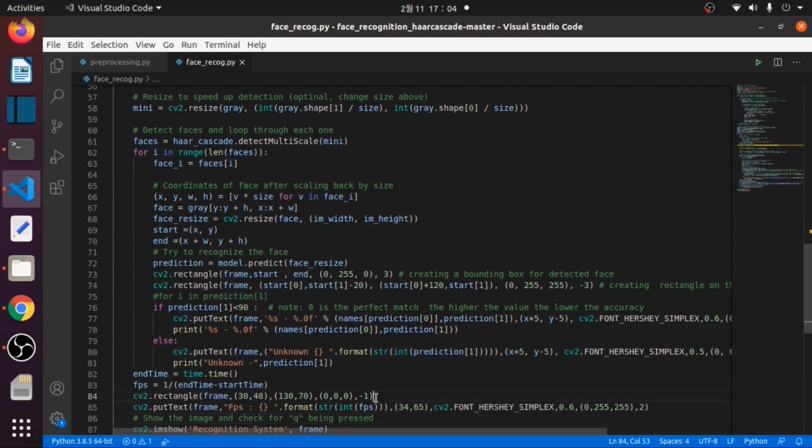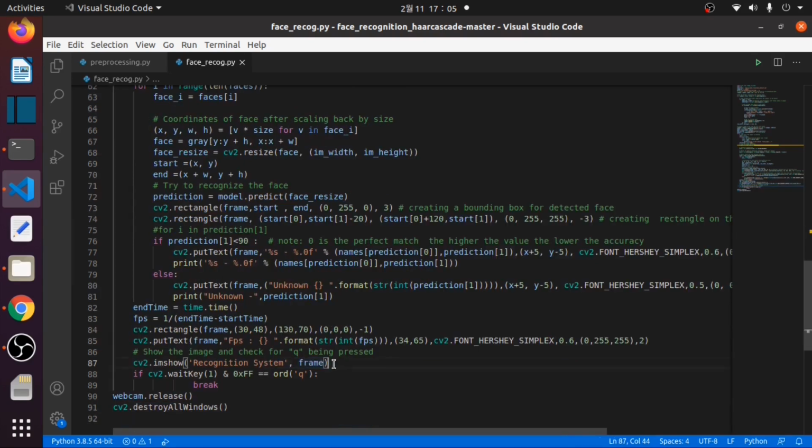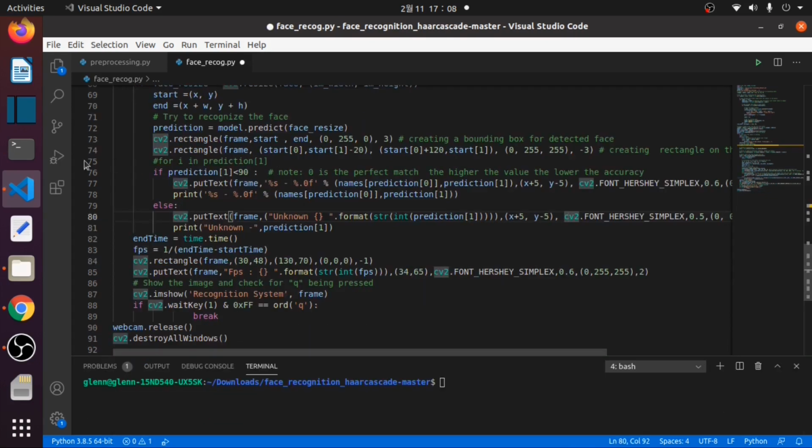Then we create a shaded rectangle of black to which we put this cv2 putText for the FPS with a color of yellow. Then showing our frame named recognition system. If we press the Q button, it will break and release the webcam and cv2 destroy all windows. Let me run this in a terminal.